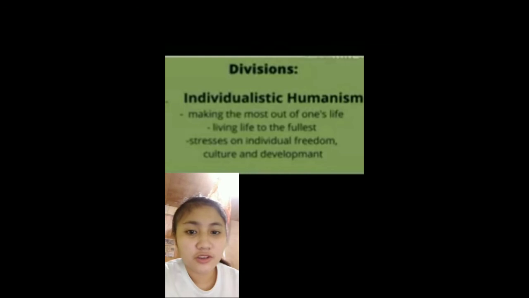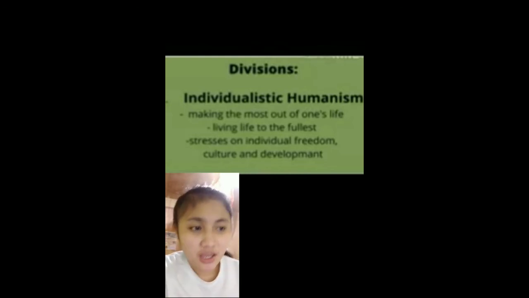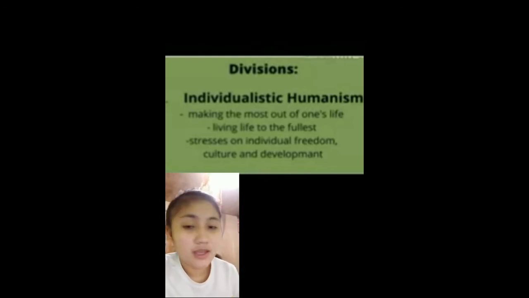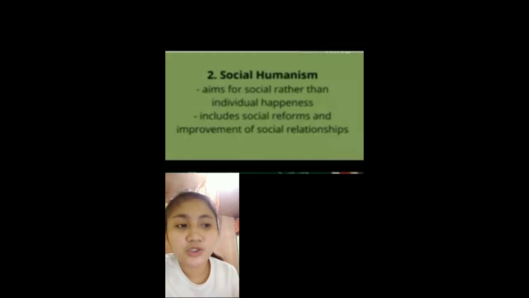In humanism, there are two divisions. First, individualistic humanism. Individualistic humanism is making the most out of one's life, living life to the fullest, and stresses individual freedom, culture, and development. Second, social humanism. It aims for social rather than individual happiness, and includes social reforms and improvement of social relationships.